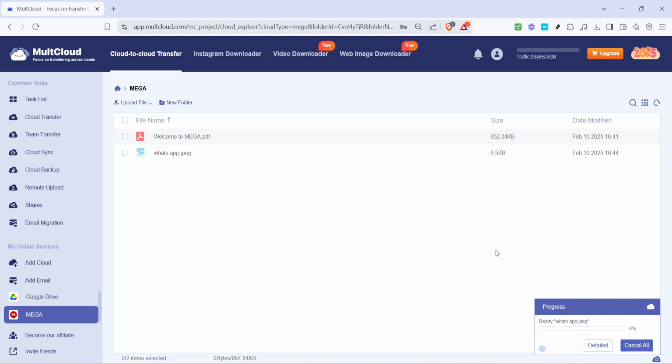It's an incredibly useful skill to have, especially if you're managing large data sets or collaborating in team environments with mixed cloud storage preferences.